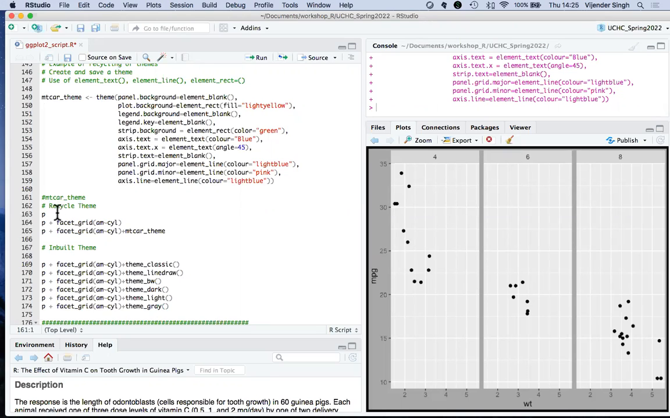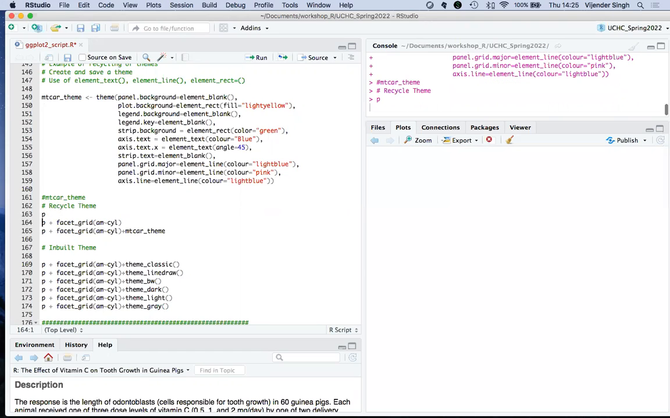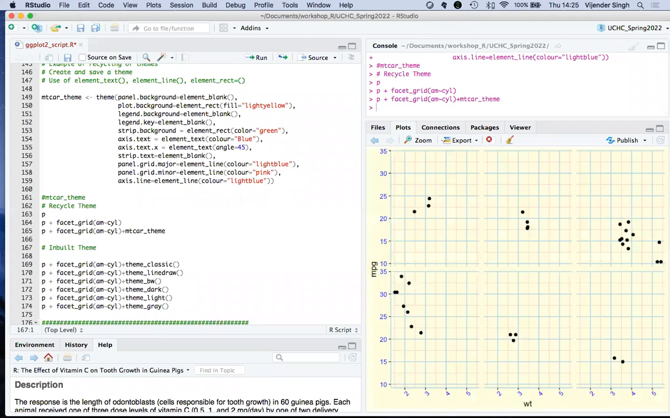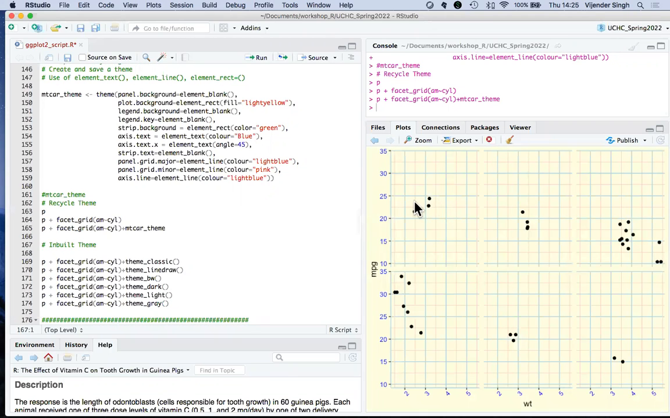Now the same graph which I am looking at, let's say the P and cylinder. To this particular plot, I'm going to add the empty cars theme, which I have built over here. And what it does is simply customize the display of the whole image. So you can see now the x-axis and y-axis points are labeled in blue. These are cyan, or light blue. And the pink are the grid lines, and the background is light yellow. All those things can be set up in a theme.